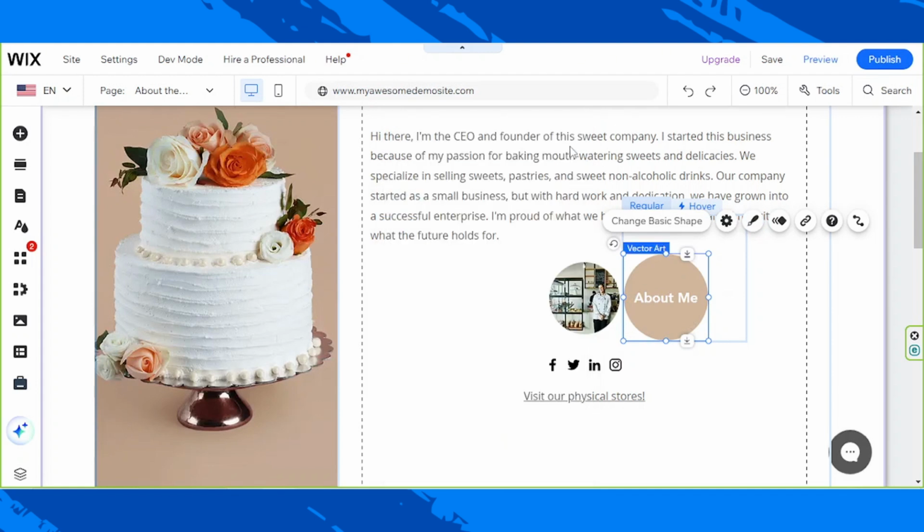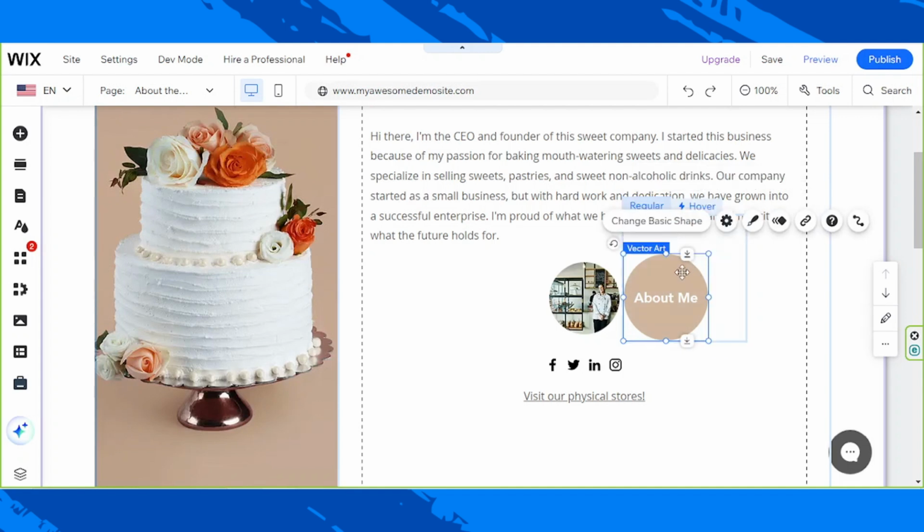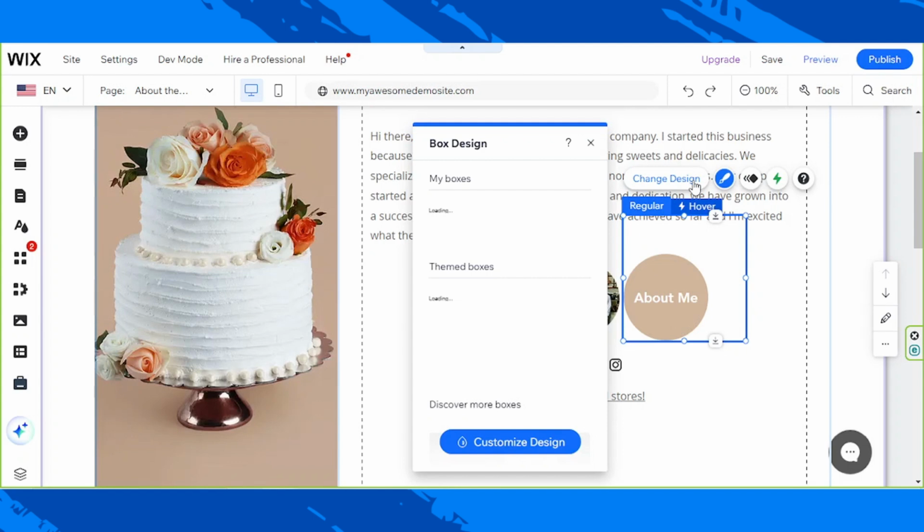And by the way, you have to be very careful because depending on what you click on, this is quite tricky. In order to change the color of your vector art, you need to click on the vector art itself. If you click on the hover element as a whole, and if you click on change design, then you won't have the option to change the color of your vector element alone. As you can see, if I click on a color here, it changes the color of the entire area of our hover element. So that's just something you have to be careful about.